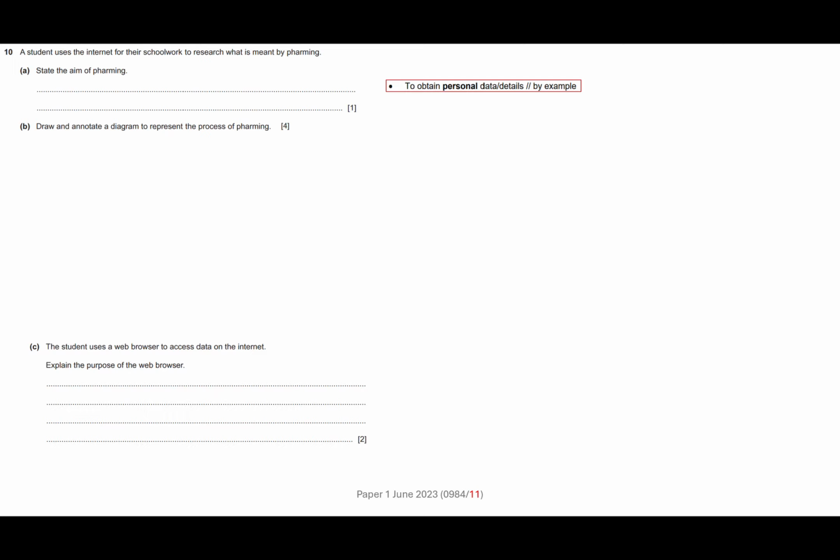So the strategy for this would be, don't start drawing it, write down the steps as if you were answering this question. You had to write it out. So the process of farming. The first thing that would need to happen is somebody would need to be tricked into downloading some farming malware. So let's say trick user into downloading farming malware. So that's step 1.